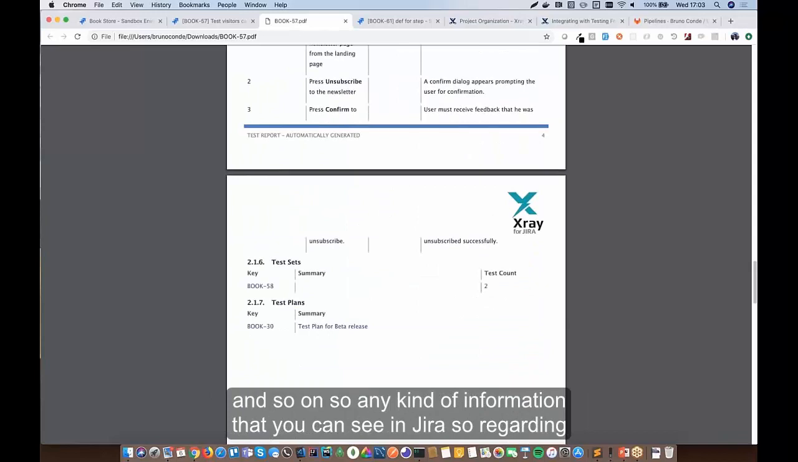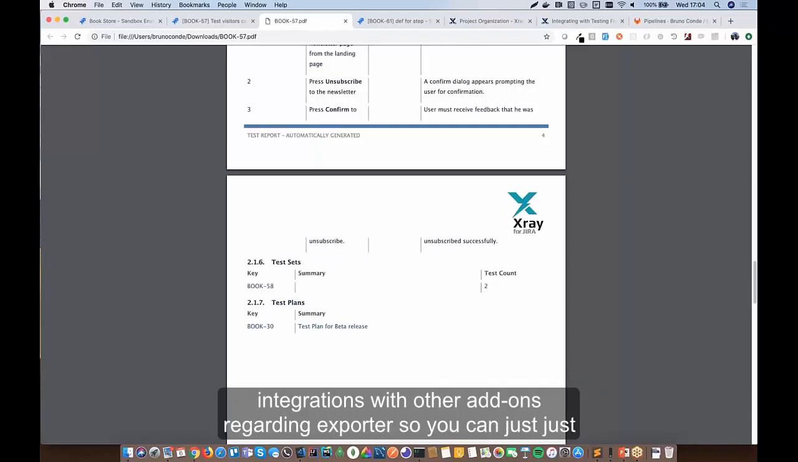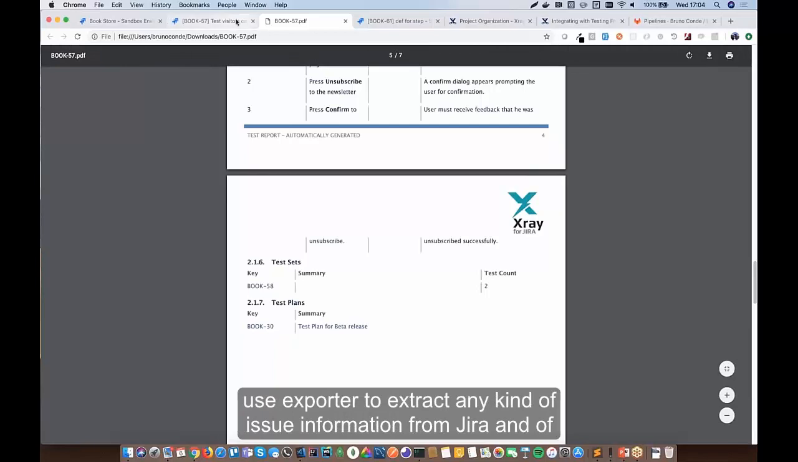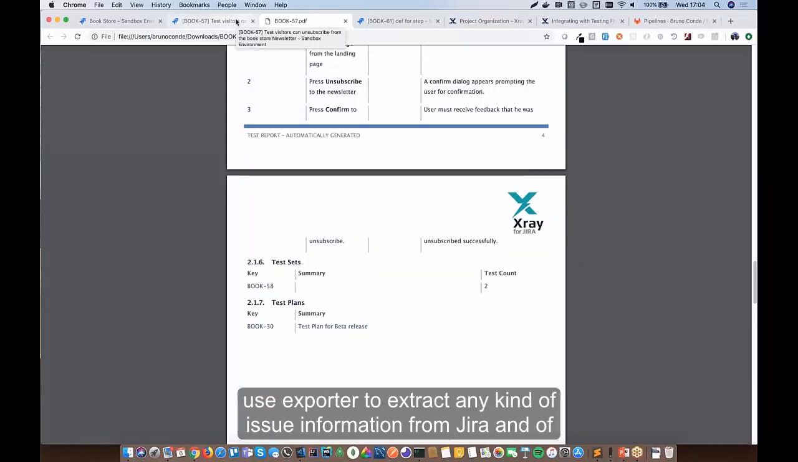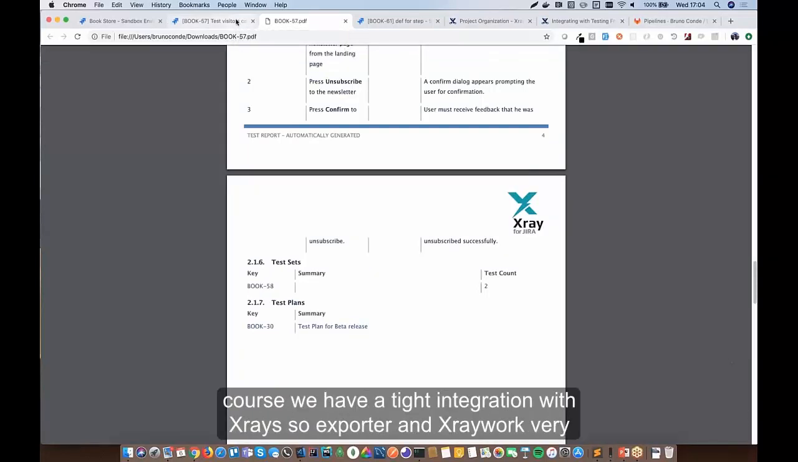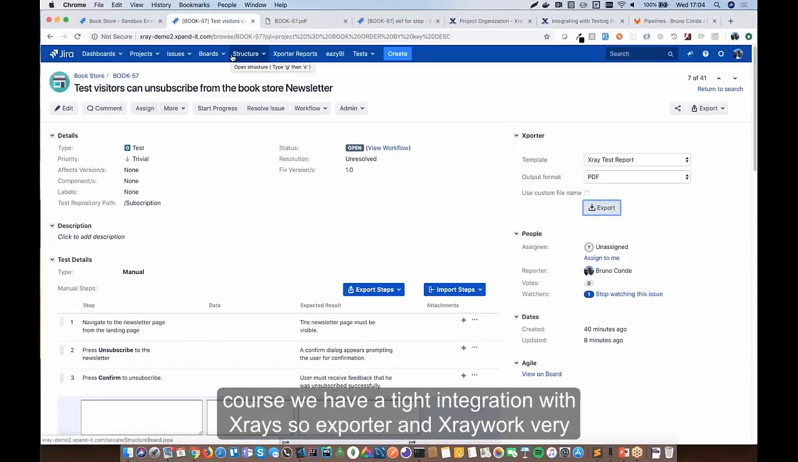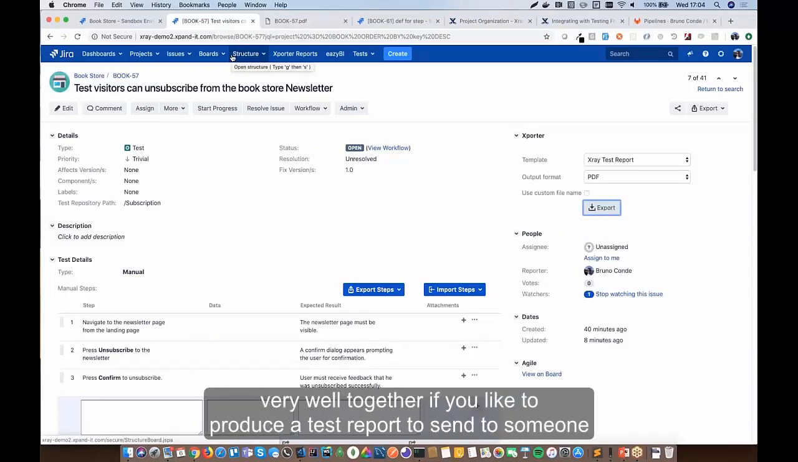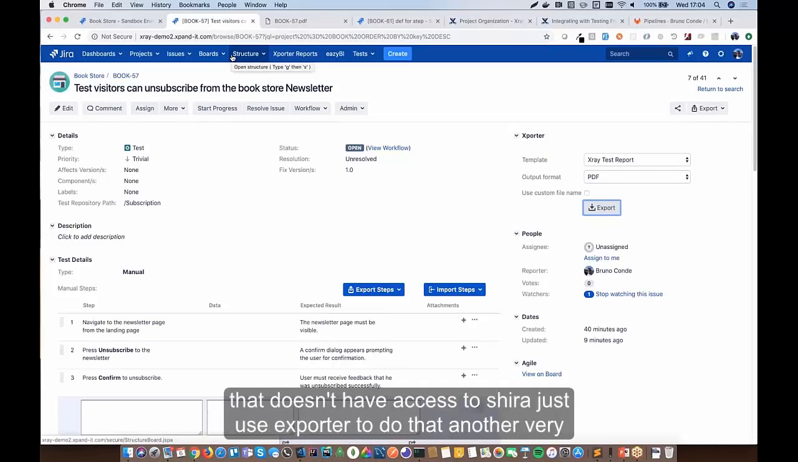So any kind of information that you can see in Jira, even if they are native fields, custom fields, or even custom integrations with other add-ons regarding Exporter, you can just use Exporter to extract any kind of issue information from Jira. And of course, we have a tight integration with Xray. So Exporter and Xray work very well together. If you like to produce a test report to send to someone that doesn't have access to Jira, just use Exporter to do that.